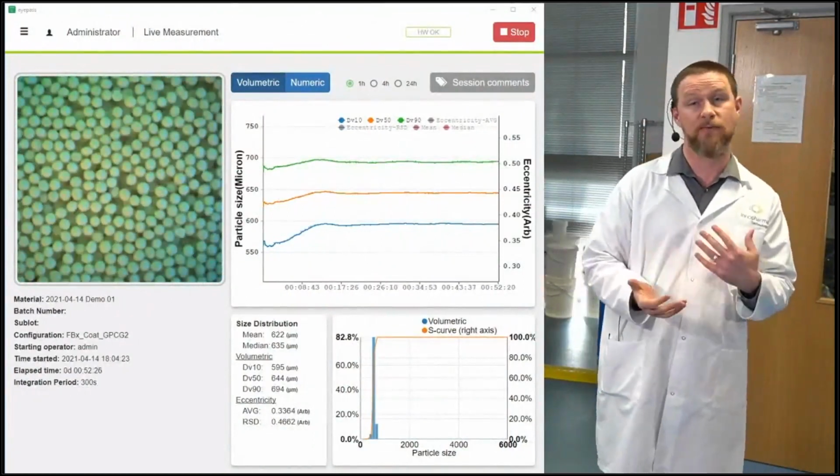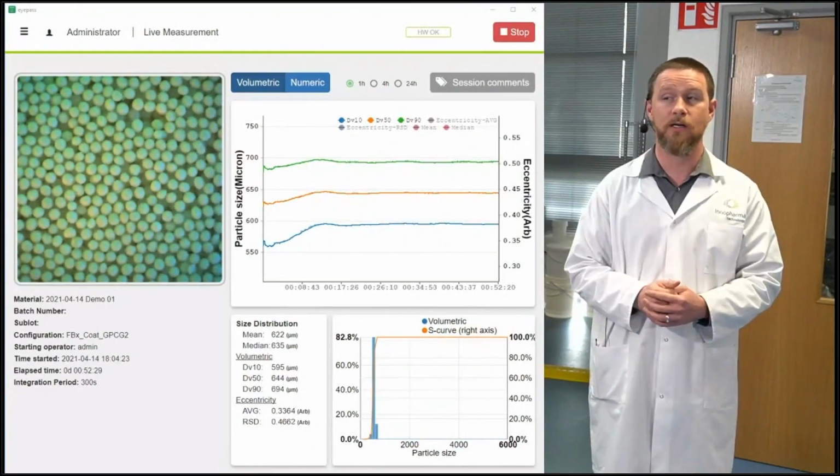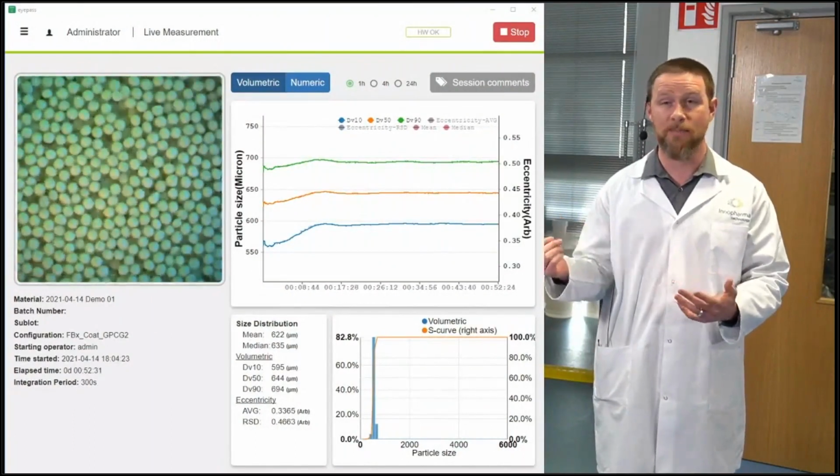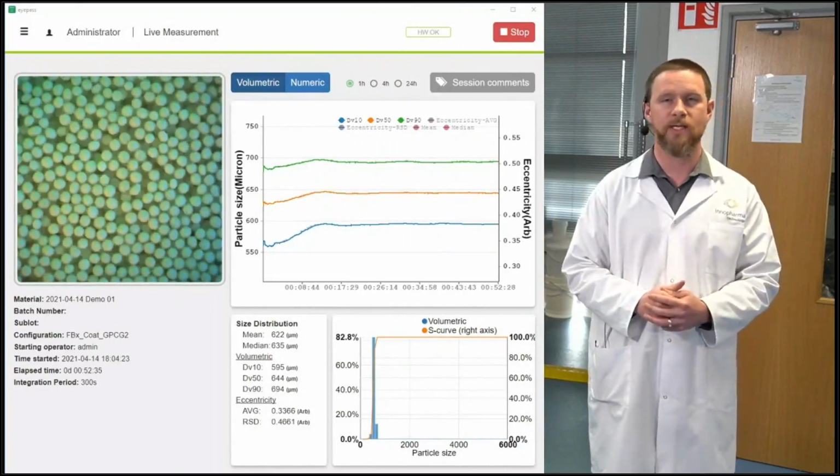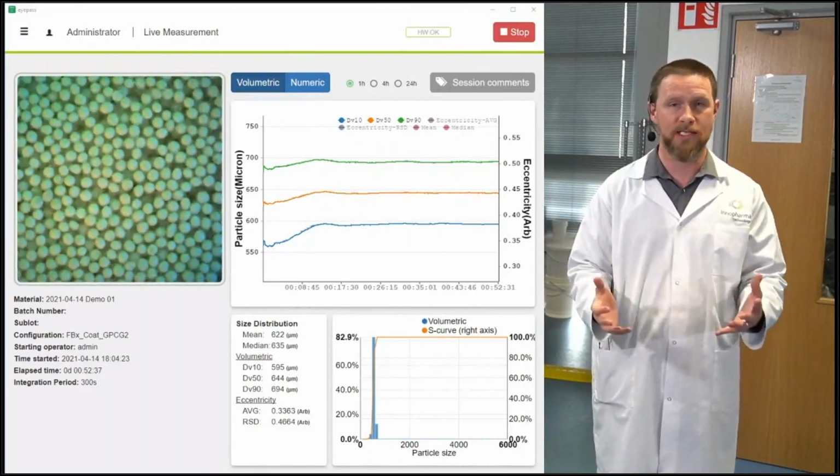And this is the real benefit from using tech like this. This is something where traditionally you would either have to take a couple of samples, pass it by a sieve, assess whether your particles are growing. So it's giving you much more automated real-time data.